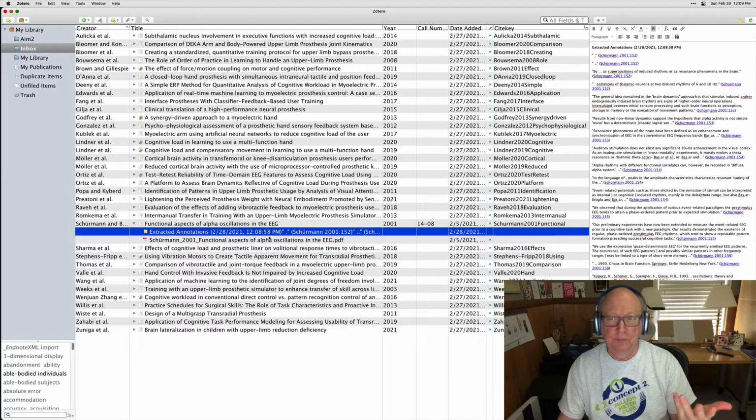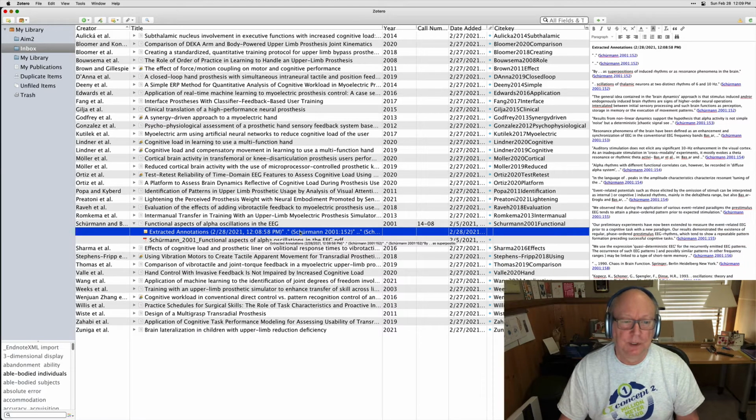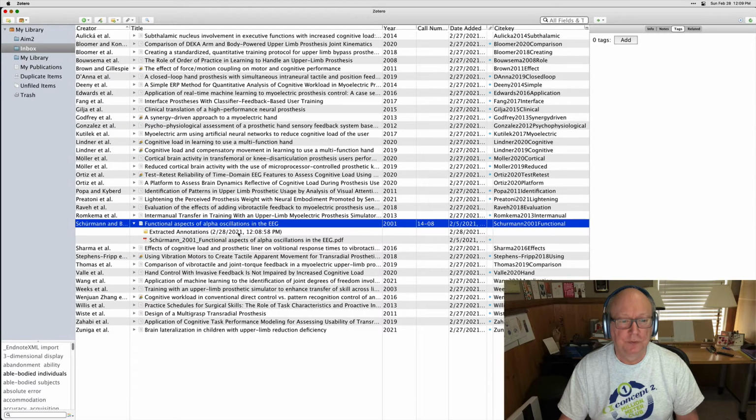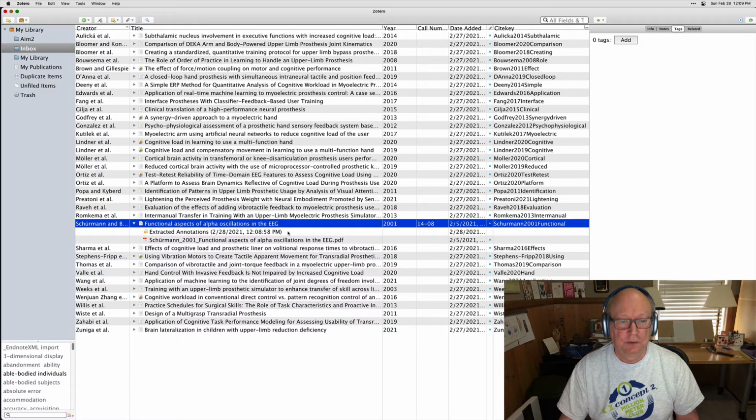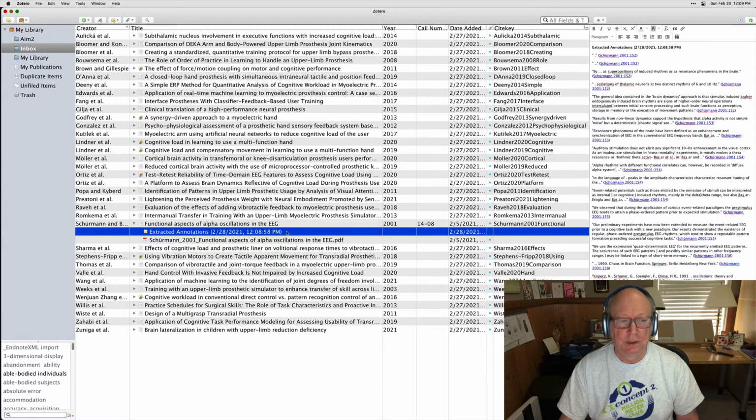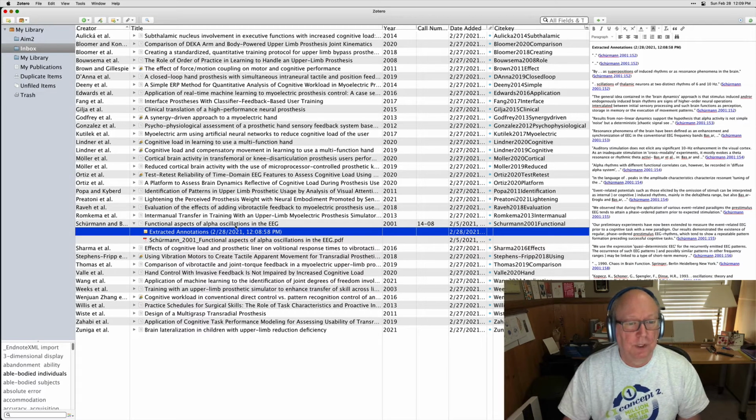So this is a bit of strangeness. It adds some junk onto the name of the note. So I just double click that to open the note. The junk goes away, and they don't seem to know why that happens on the forums.